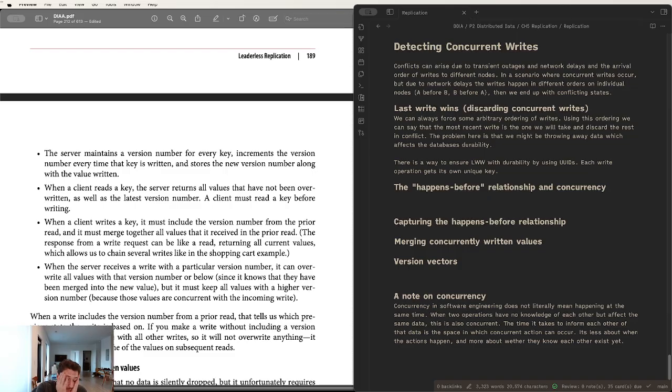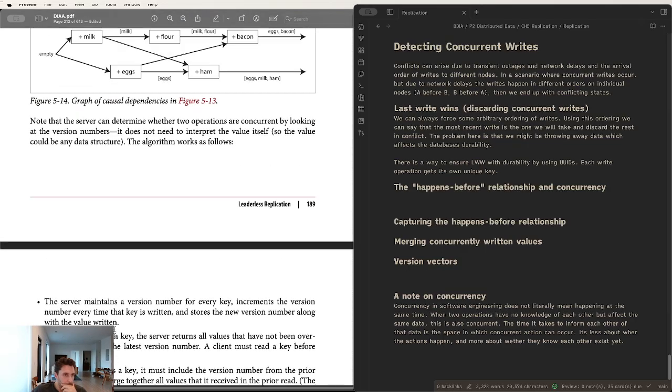I literally can't follow this. I don't know what it's talking about. Come on.